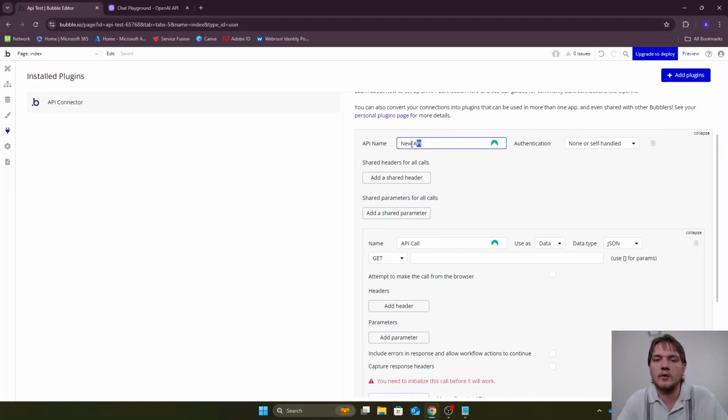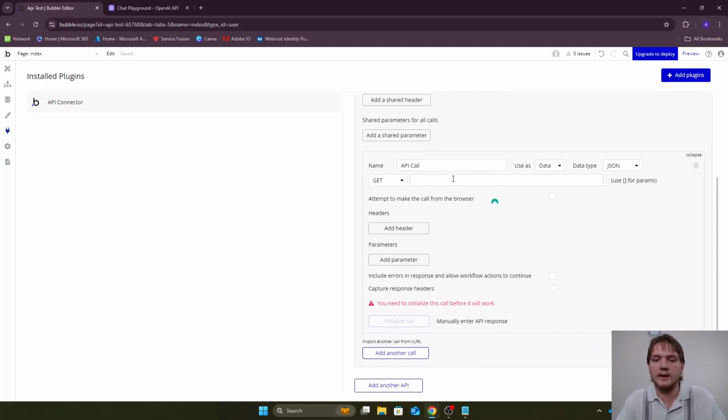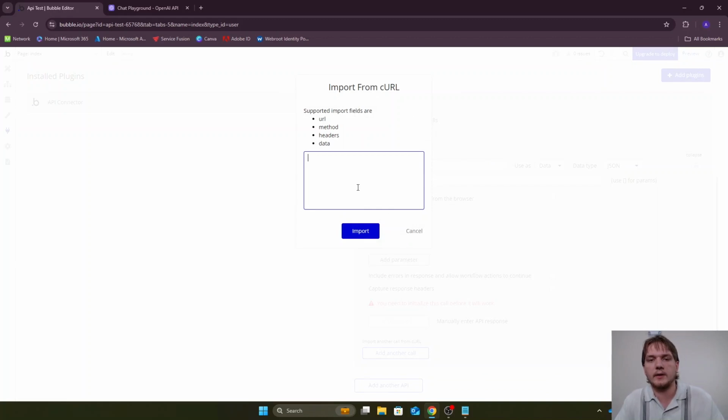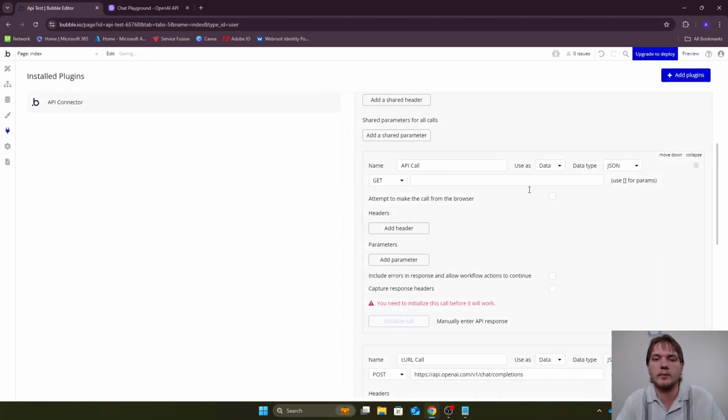So right here, you just want to name your API. It's best to name it something easy and simple. Like I just do OpenAI API. For authentication, we can leave it to none or self-handled because this is actually handled by the curl call. It will import all of that stuff for us. So what I like to do is just import from curl. You can paste your code in there, and then you can hit import.